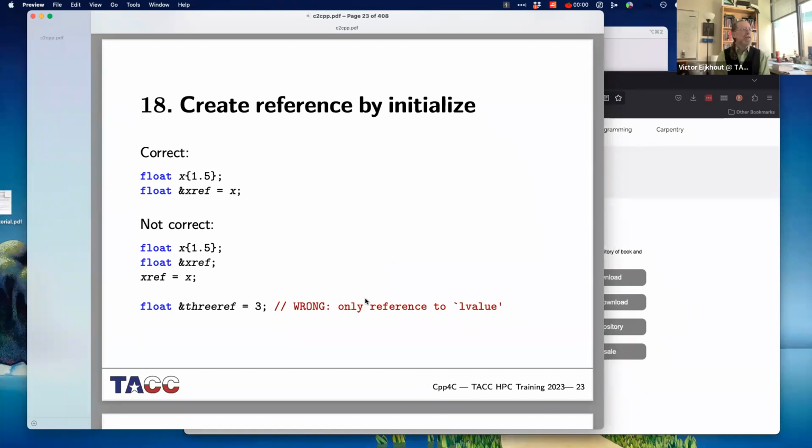Let me just point out some of the limitations of references. If I have a float x and I make a float reference xref, that is the way it's done. A reference can only be created immediately bound to the variable. You cannot say create a float, declare that something is a reference, and then refer to it. A reference is completely tied. You cannot redirect it.